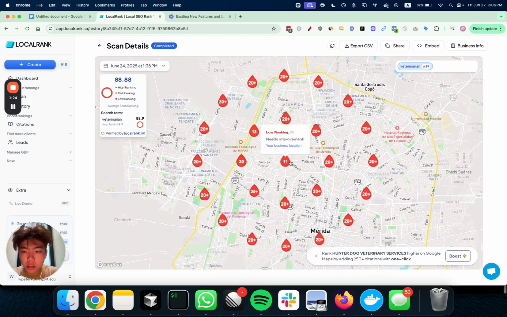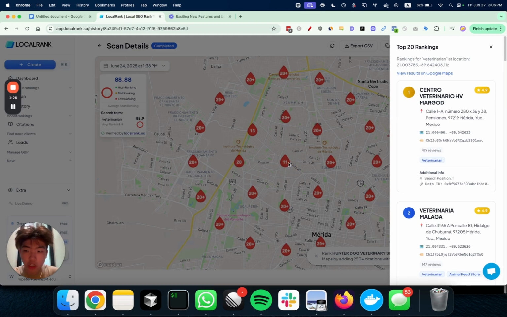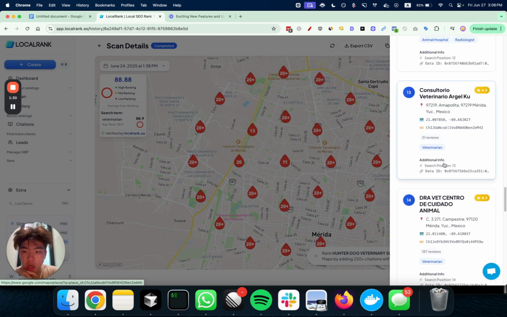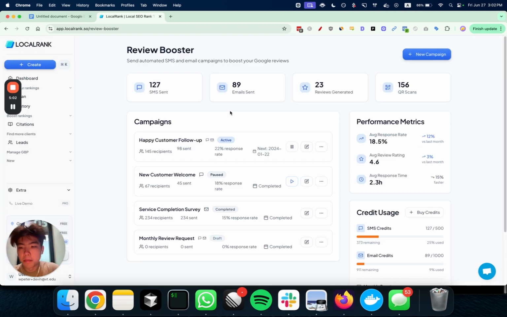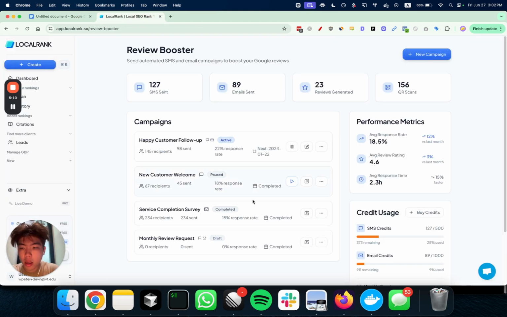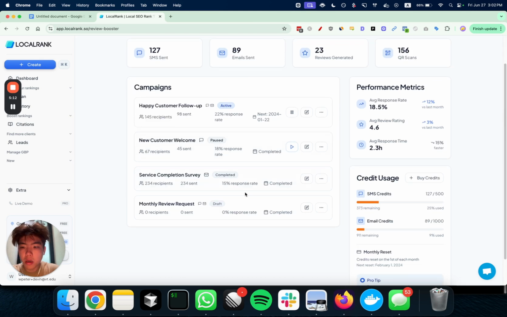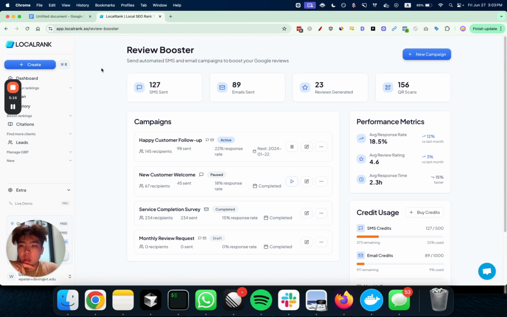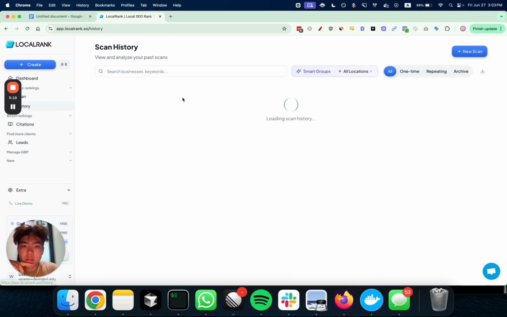So yeah, hopefully this feature is useful. The UI is a bit messy, so I'll probably clean this up. But if you want any features or any suggestions for these two features, Review Booster or audit, just message support, and we'll probably incorporate it into the feature when it's rolled out. So yeah, these are the features. Let me know if you guys have any suggestions.